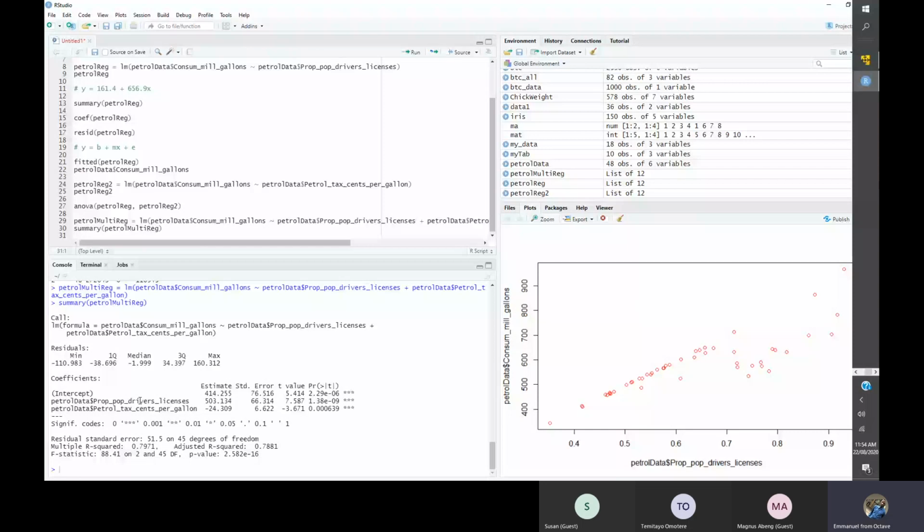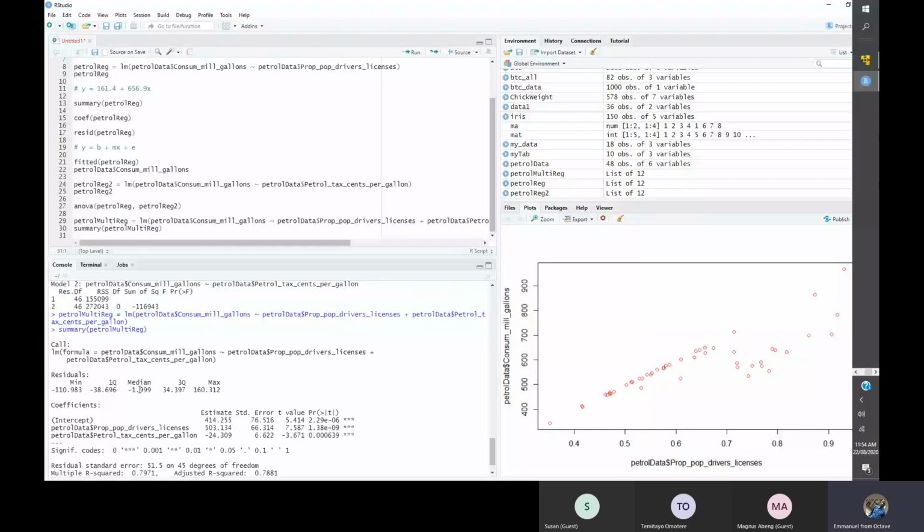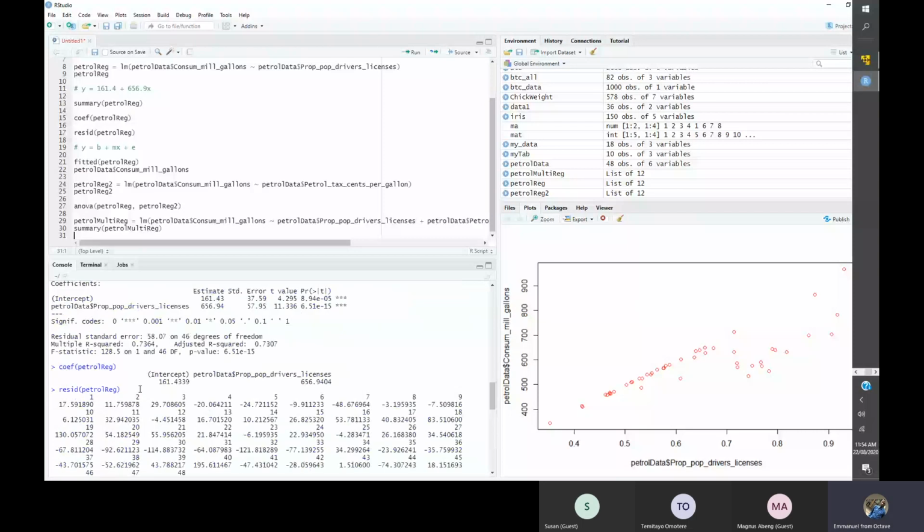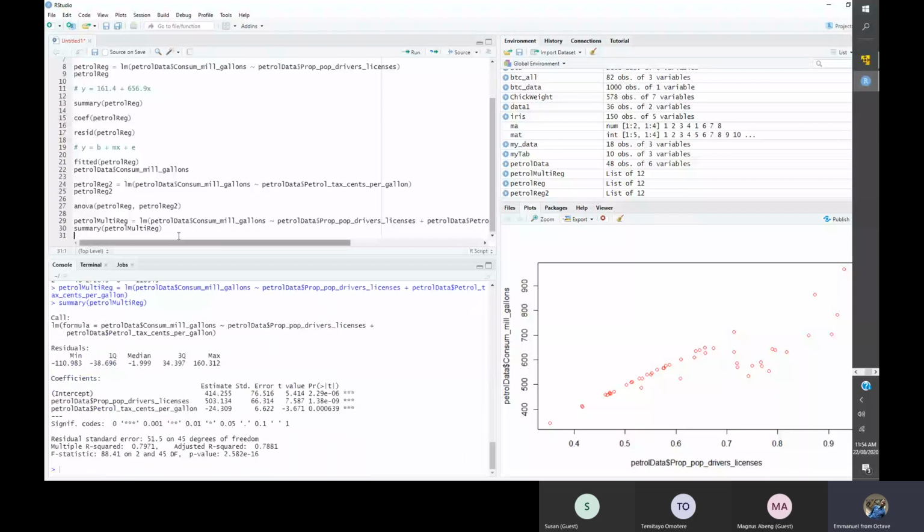Let's check it with the first model we built. This is 0.7364. So the first one is performing better than this, even this multiple linear regression model. So that's how we build the model.